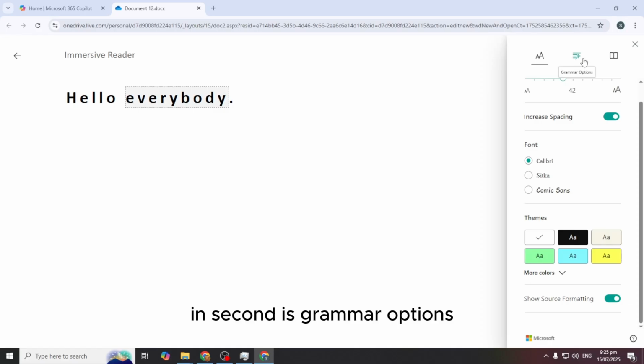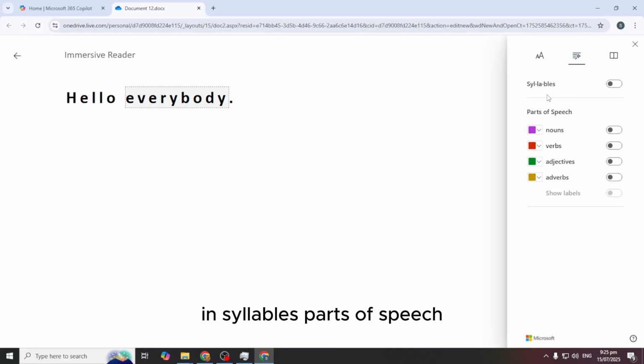And second is grammar options. In syllables, parts of speech, you can change all these nouns, verbs, adjectives, adverbs. Third one is reading preference.